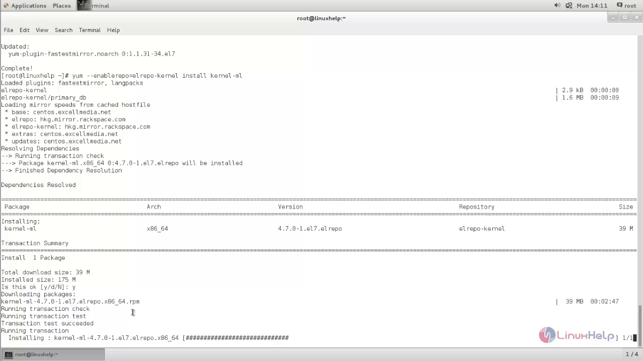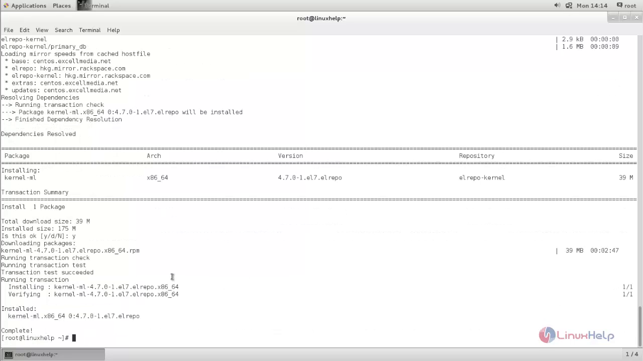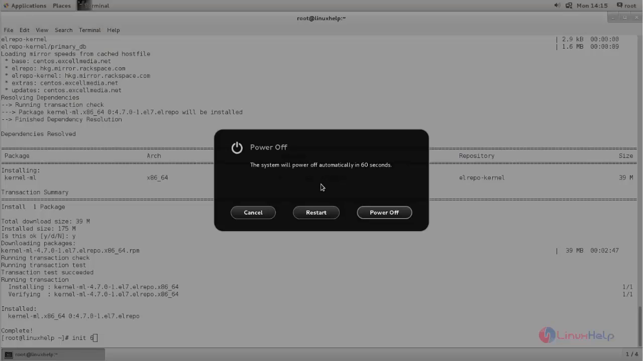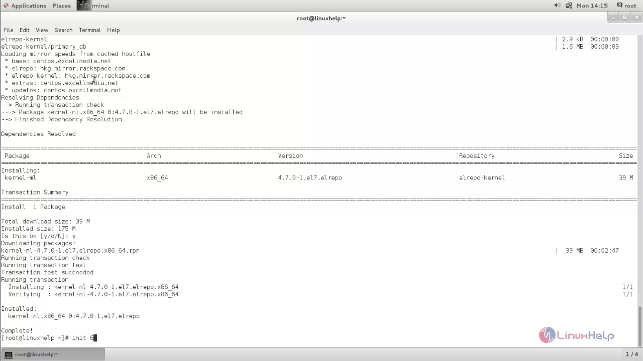Now you can see the new kernel is installing, which is 4.7. Now here you can see the kernel package is installed for version 4.7. After installing the new kernel, you need to reboot your system. To reboot, you can type the command reboot, or init space 6, or else you can click here and then power off and then click restart. Now wait for some time until the system is rebooted.